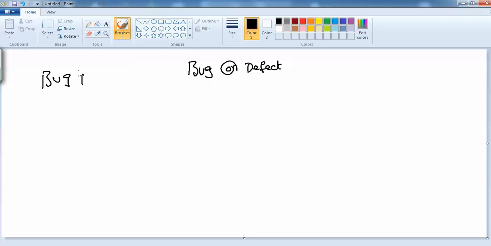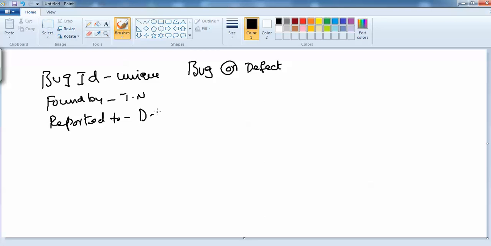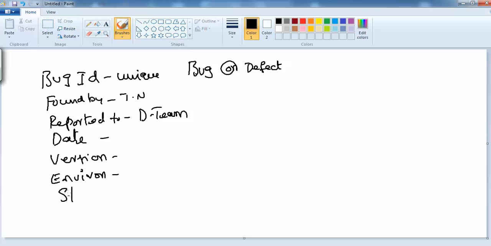First, you should give a bug ID. It should be a unique ID. Then the name of the tester who found it, and who it is reported to, usually the development team or one specific contact person. On which date you found this bug, the current version of the application, and the environment. Sometimes you will find the bug in the QA environment, sometimes in UAT. In QA we have different environments like QA1, QA2, QA3, so the particular environment, the date, the version, and the status.